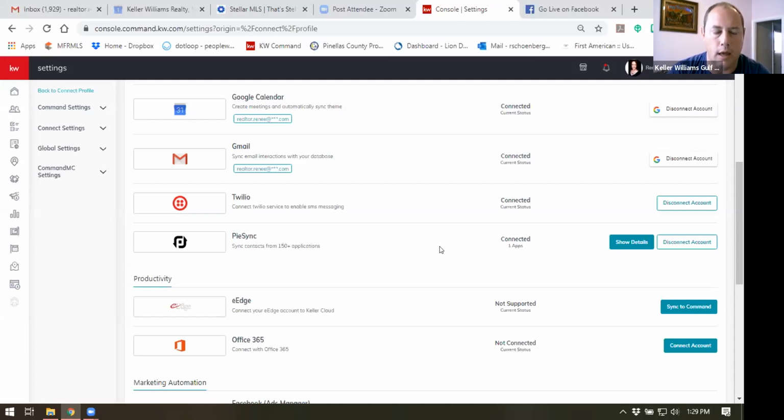And so, in the example of Renee, who has LionDesk, if, for instance, she wants to continue to use LionDesk and she's in the command system, and let's say she gets an email address or a phone number or wants to update information on a contact in command, with the PieSync, it will automatically update the contact information in LionDesk as well. So if you're using more than one CRM system, then PieSync is a good way to be able to sync those two systems, and you don't have to create double the work of inputting and doing data entry.